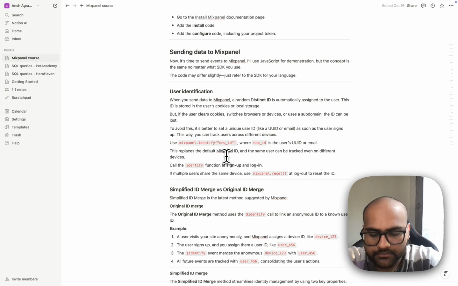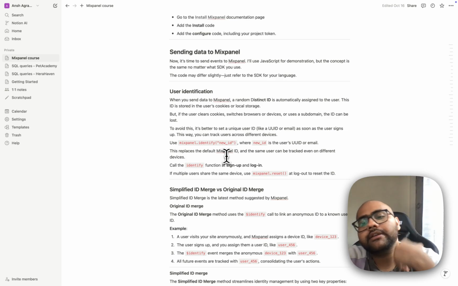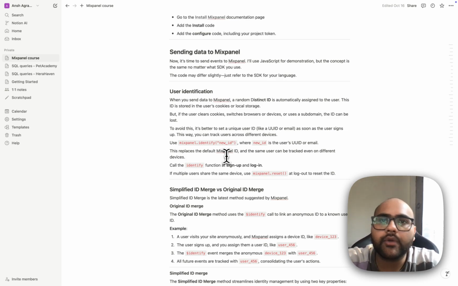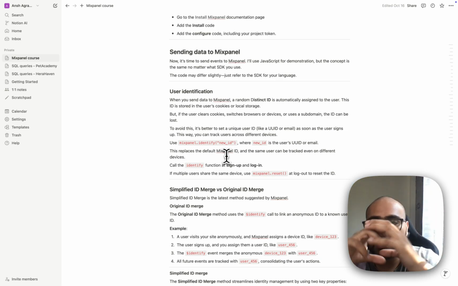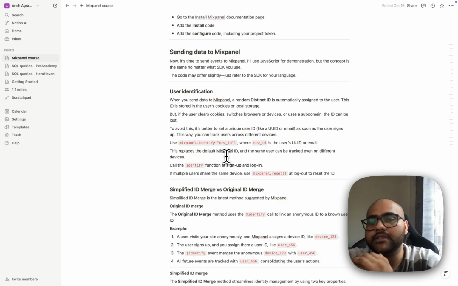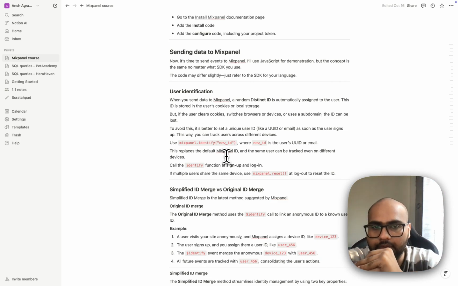Okay, so let's first talk about user identification, right, before we actually even get into tracking events, because I think user identification is a big part of Mixpanel, and Mixpanel works on a user level. So you need to ensure that anonymous user, a signed up user, if they're actually the same user, they have the same user profile, so that your analysis would make a lot of sense. Otherwise it's going to break at different places.